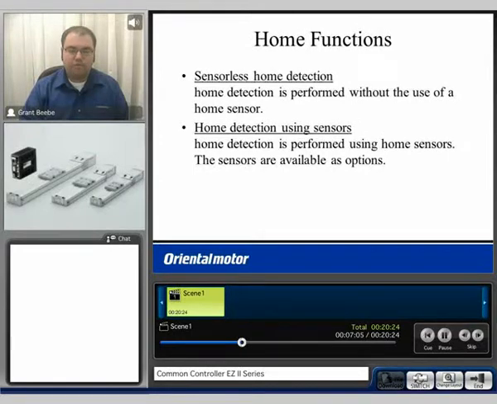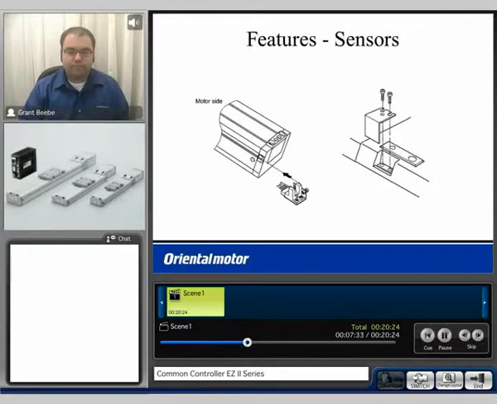There's also 2 types of homing functions. The sensorless home detection is simply utilizing a feature similar to that of the push function, detecting hard limits and then returning to home in this method. The other one is returning to home by using physical sensors. Now, we do offer optional sensor sets for certain products, and on some products, sensors are actually included. For the optional product, we do provide means for mounting those sensors built into each actuator.